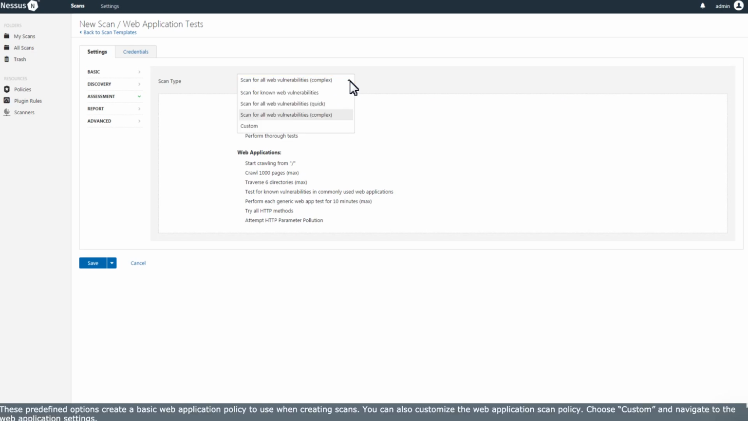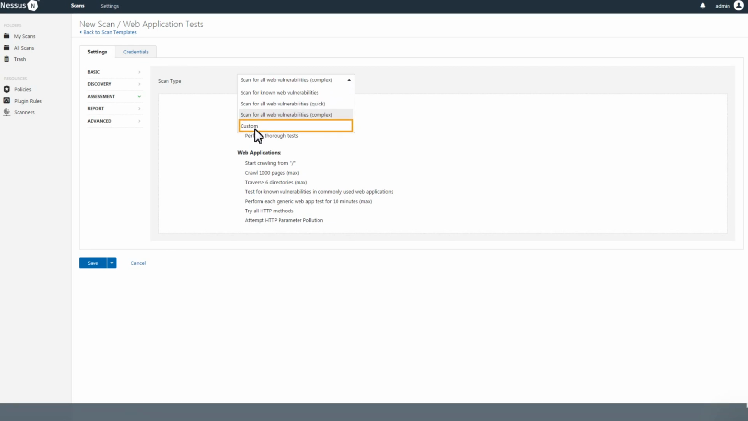These predefined options create a basic web application policy to use when creating scans. You can also customize the web application scan policy. Choose Custom and navigate to the web application settings.